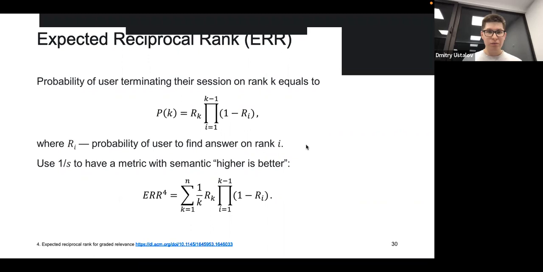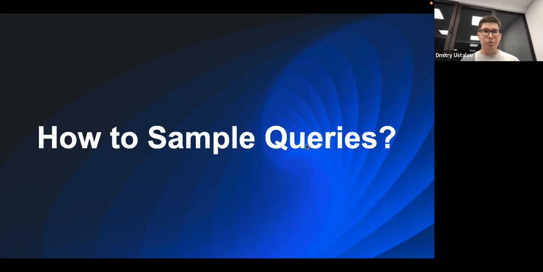So we have defined a few metrics: mean average precision, normalized discounted cumulative gain, and expected reciprocal rank. So we know how to measure the quality of our ranking using some numbers. Okay, you have the single number for your entire system. But in order to compute those metrics, you need the ground truth data set. We will do this in the practice.